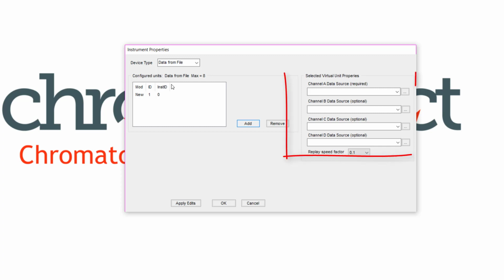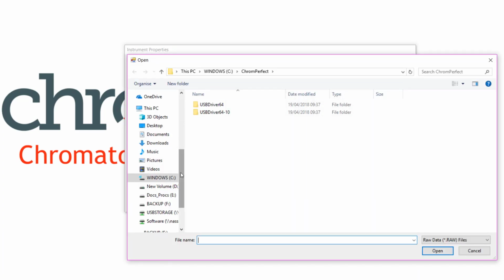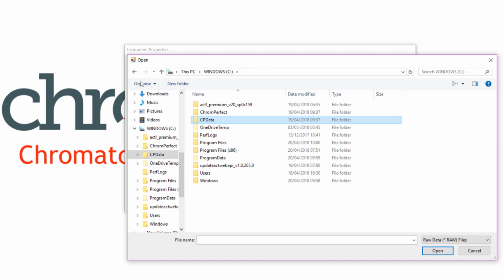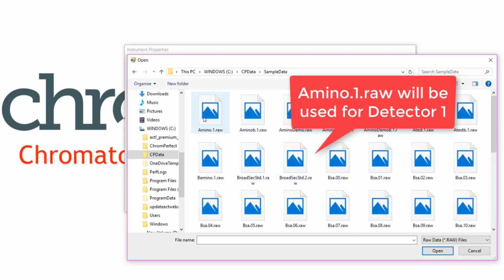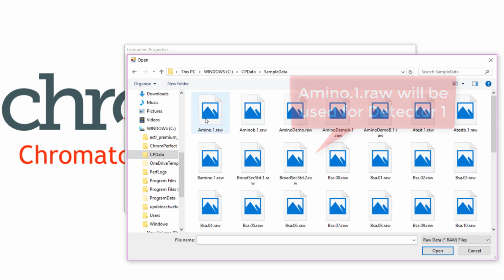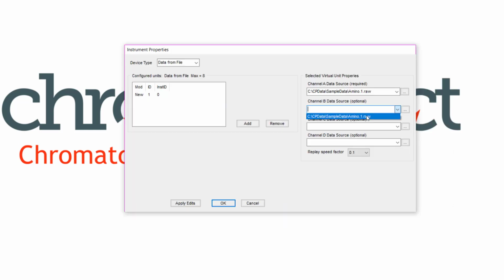Here we select different data source files for the multiple detectors on our virtual instrument. When we have completed the setup process, these data files will be displayed in the real-time plot. This allows us to simulate real data collection without the need for an instrument. For this demonstration, I'm going to browse to my sample data directory and select amino.1 raw and aminob.1 raw. This will simulate a dual detector HPLC system using a TGRED interface box.